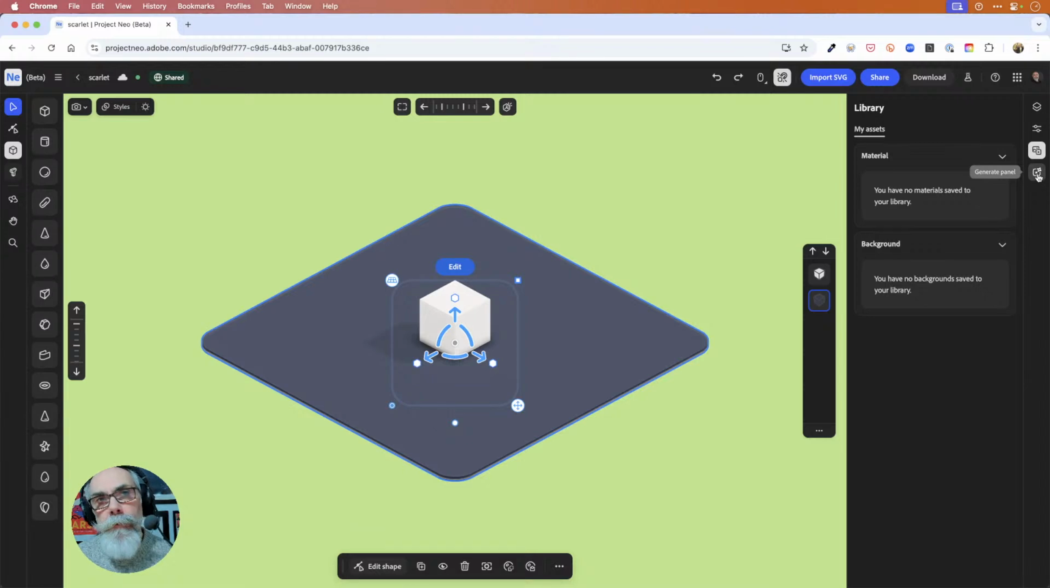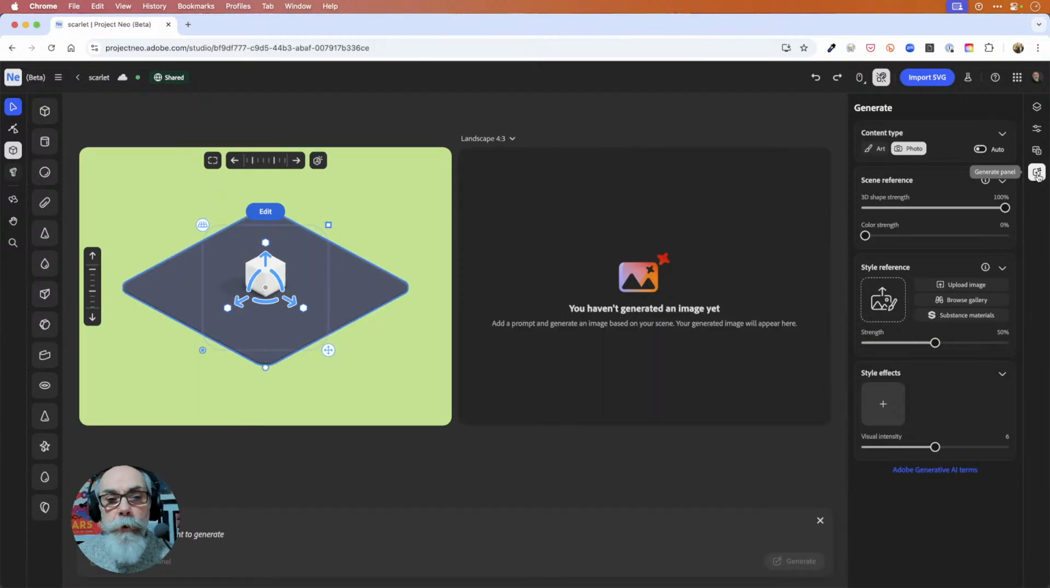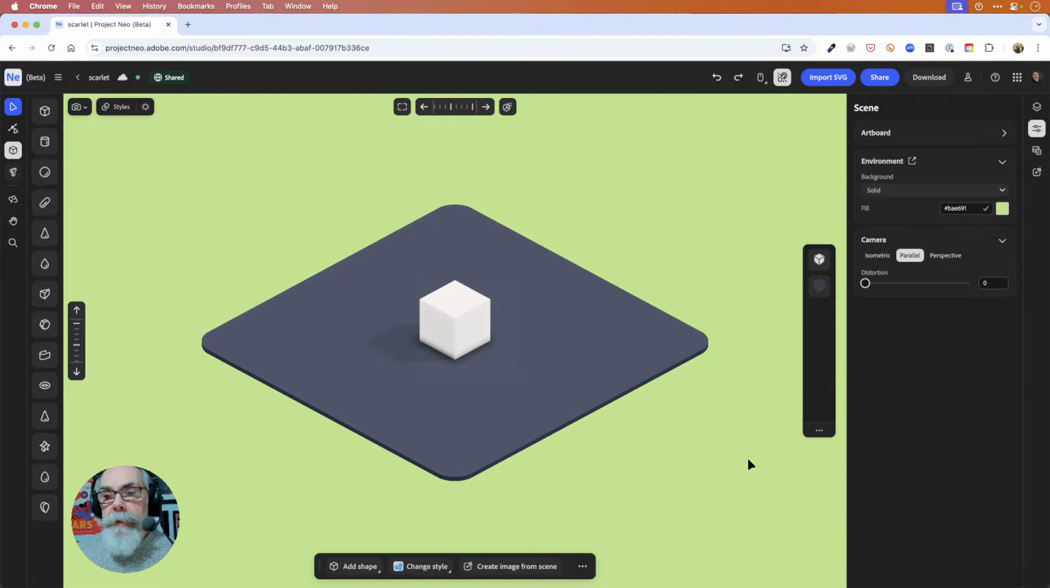Here, and then we've got a generate panel, and that will allow us to generate things based on our artwork. Okay, so if I just click into that for a moment, you can see that it says add a prompt and generate an image based on your scene. Your generated image will appear here, and there's a prompt region underneath. So this is like having a super powered reference image in order to create. However, that isn't what I want to do right now. So I'm just going to click on the X here for the prompt, and that should return me back to the modeling environment like so.